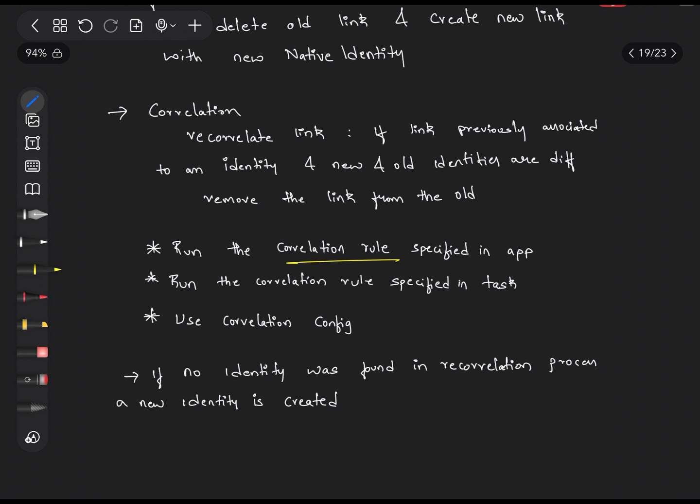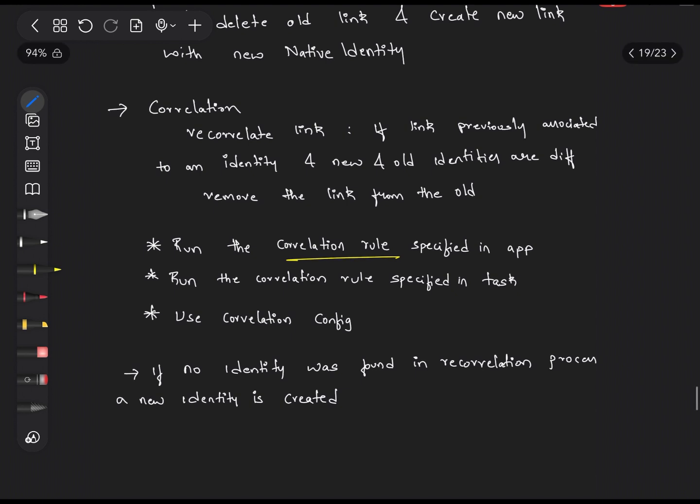So you can use a correlation rule specified in the app. You can specify the correlation rule in the app as well as in the task. If you specify it in the task, it will happen for all the applications within that task. And you can have a correlation rule in a specific application as well. Let's say you have an AD correlation rule, an LDAP correlation rule. You can configure it in the application itself during the onboarding process. So the first priority goes to the correlation rule specified in the app, then the one specified in the task, if you have specified it.